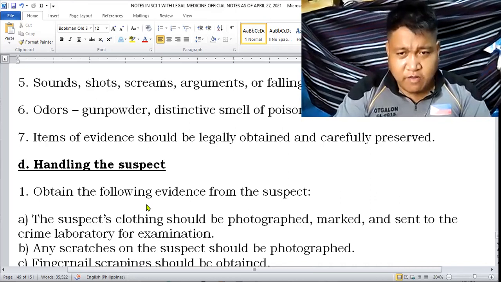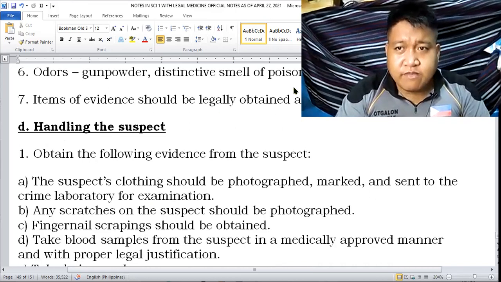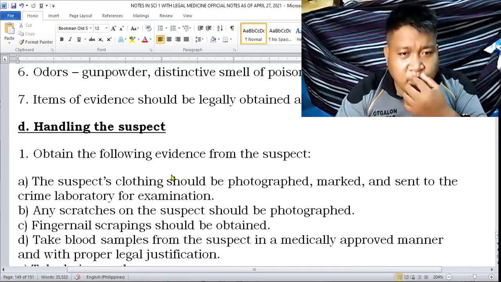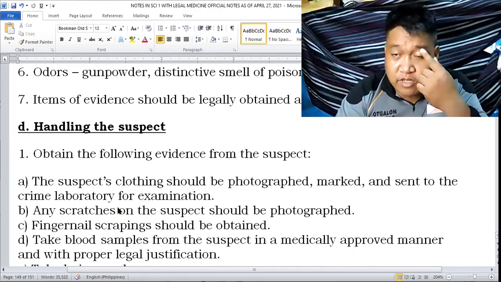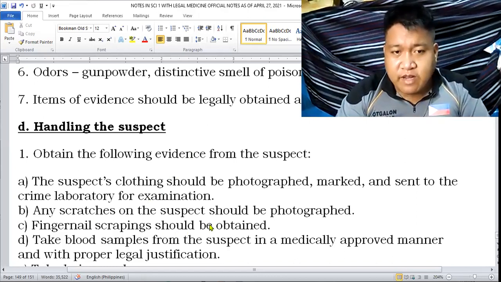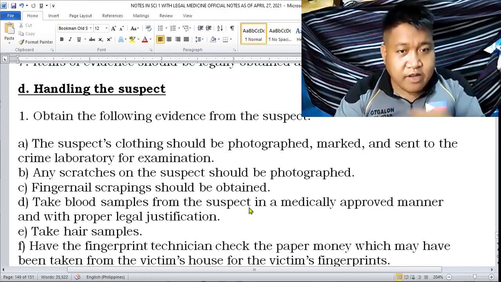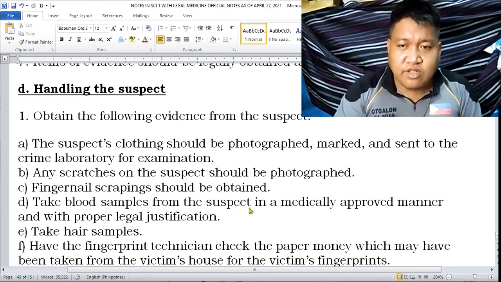Obtain the following from the suspect: the suspect's clothing. Any scratches on the suspect should be photographed. Fingernail scraping should be obtained. Take blood samples from the suspect in a medically approved manner and with proper legal justification.